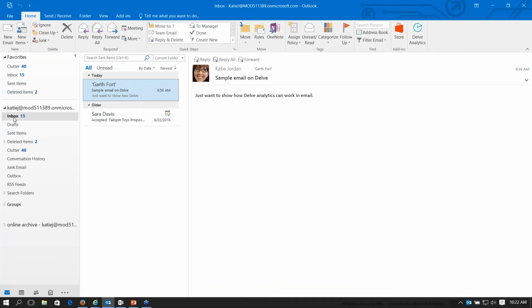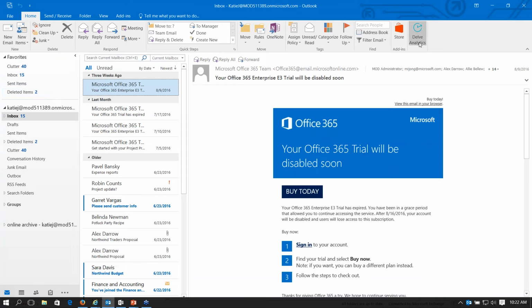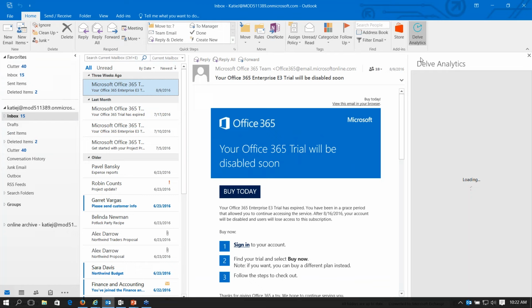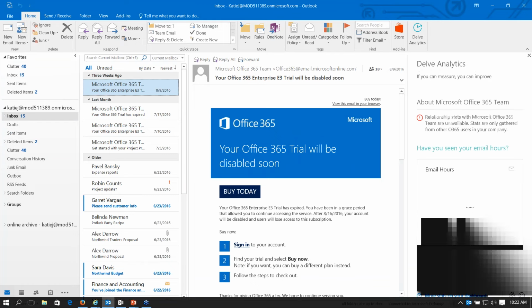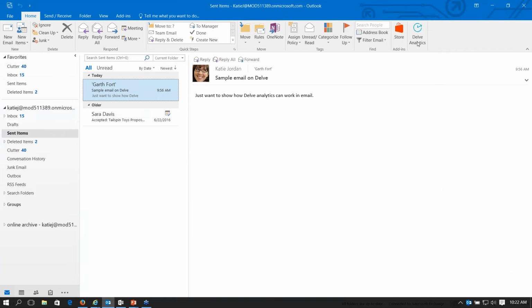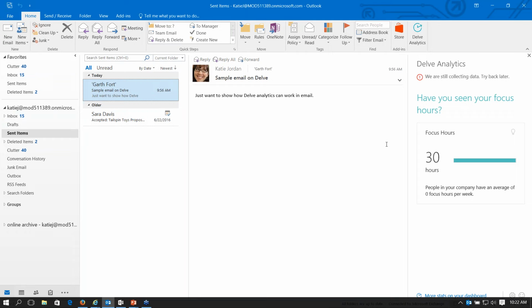So we're in Katie's inbox, and you can see on our home ribbon we've got the Delve Analytics. Now if I open this, it's going to tell me there's not a whole lot because it only tracks it for 14 days, and I haven't refreshed the data in my tenant. So I would have to come in and send a few emails to really be able to track this information. But you can click on a specific email and get the information on that specific email within Outlook. And you can see, this is very brand new.